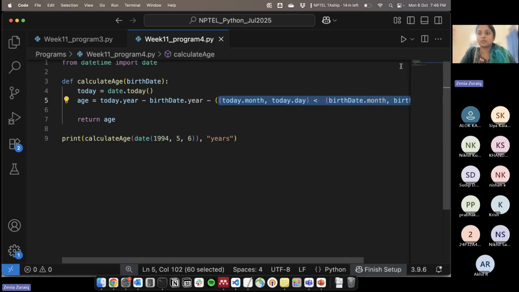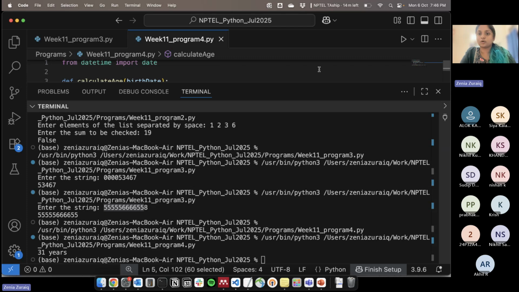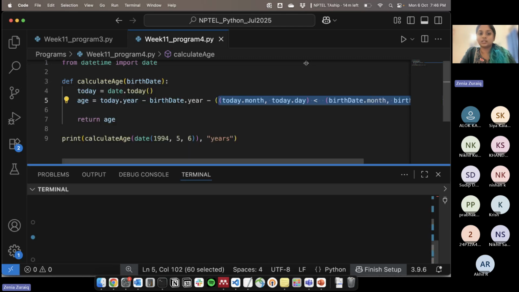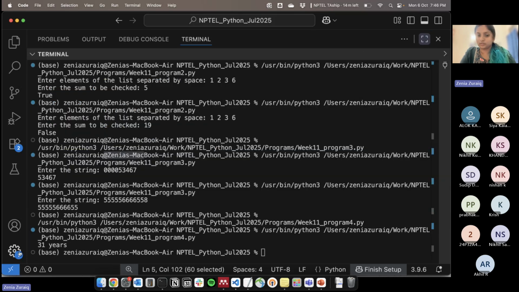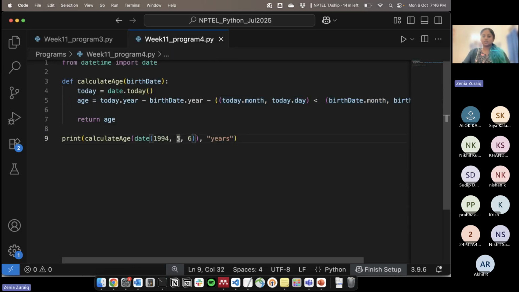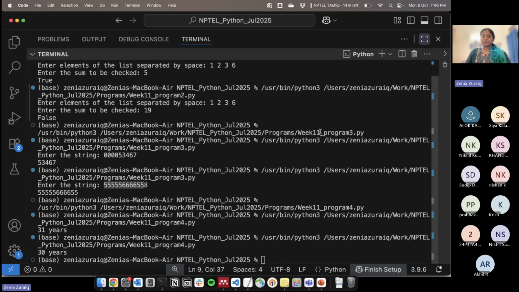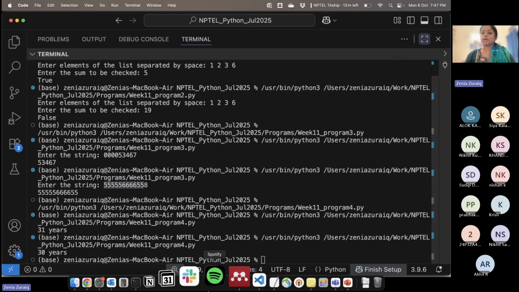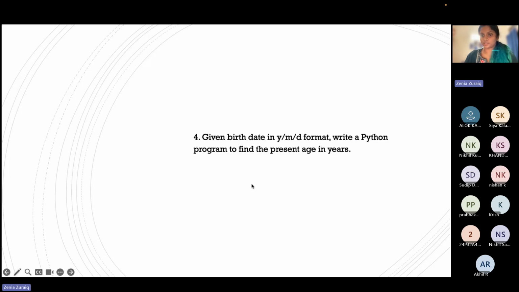So now you can see how it works. If I give someone who was born on 5th June 1994, they are today 31 years, right? Whereas if I give the same 1994, but as 31st December, you can see that they are 30 years. So even though both the birthdays were in the same year, because the birthday has not happened yet, we see a difference in the age. So remember, when calculating the age, this is an important aspect.